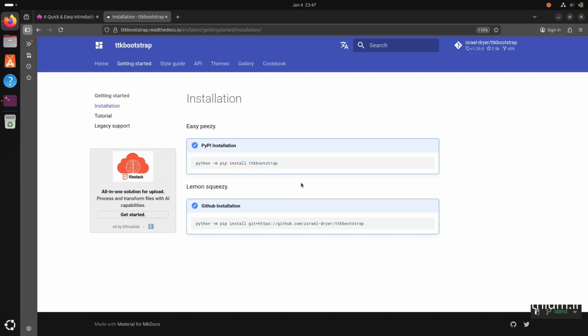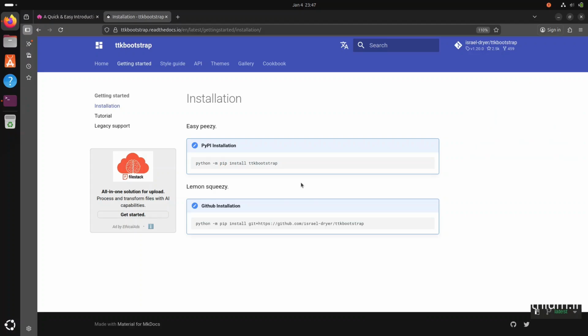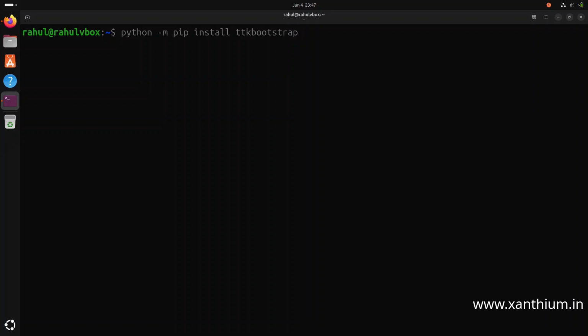Now, if you run this particular command on a Debian based Linux system, you will get certain errors. So in this tutorial, I will teach you how to install the ttkbootstrap by rectifying those errors. So I'll just show you this one. I'll just copy this one. So this is the command line and I have copied the command here. You have to make a slight change here. It should be python3 for Linux system. So I'm going to press enter.